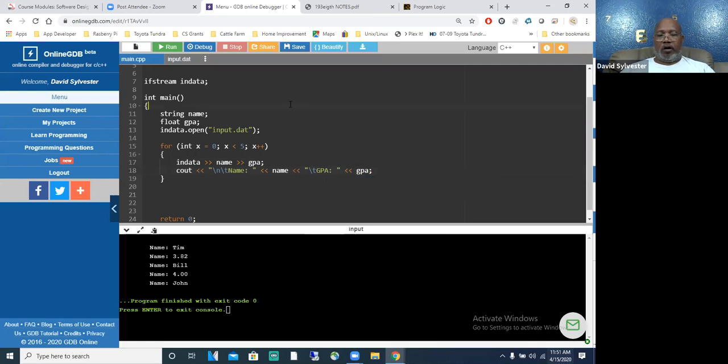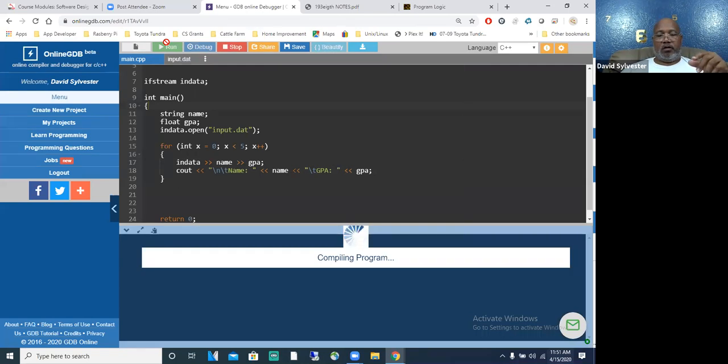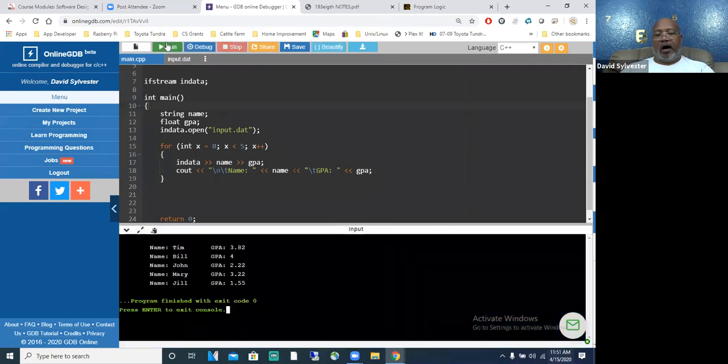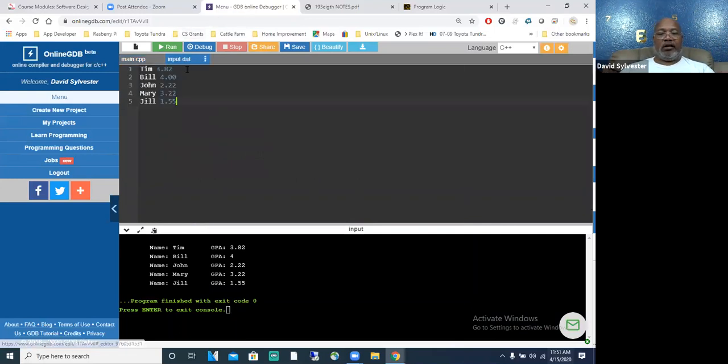Now, let's run it, all right? And now we should get Tim, 3.82, Bill, 4.0, John, whatever, right? So let's run it. See what I'm saying? Now, the 4 came out as 4, not 4.0, because we didn't load what header file and use what? Our manip, and then the set precision fixed, set precision 2, right? Remember? All right. So now, if I further want to add something to this data file, say I add whatever.